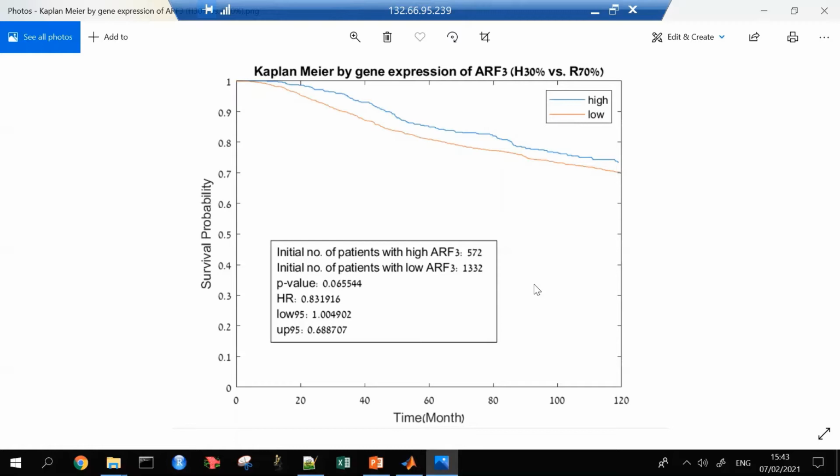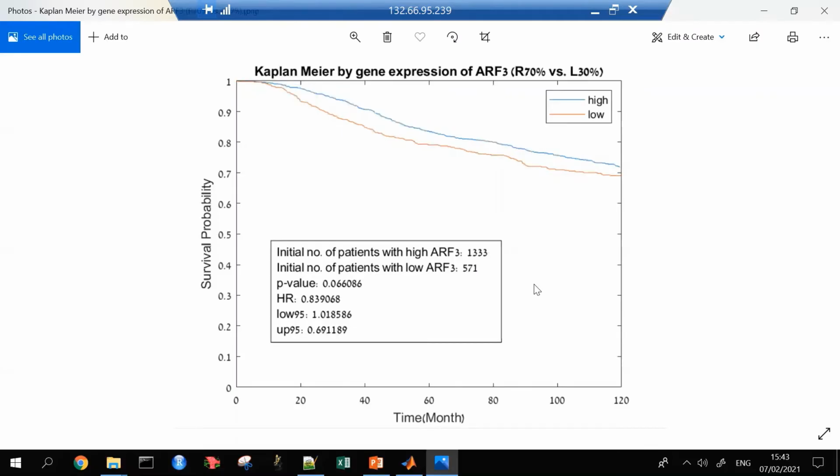And here you have 4 types of separations. I separated the patients by expression: 30% of the patients with the highest expression in ARF3, 30% of the patients with low ARF3, and then 20% patients with low ARF3, and 20% patients with high ARF3, and here it is, okay?